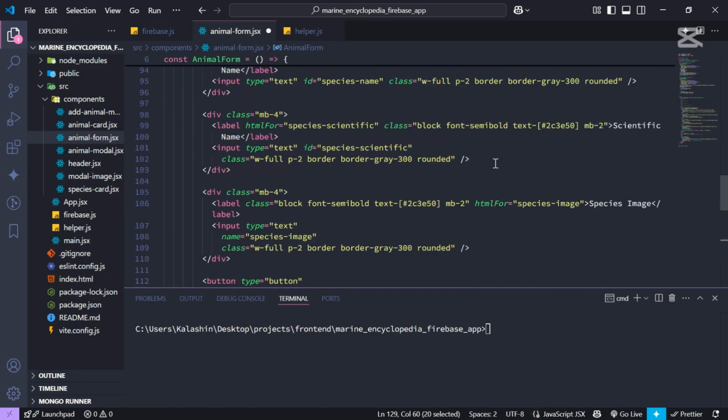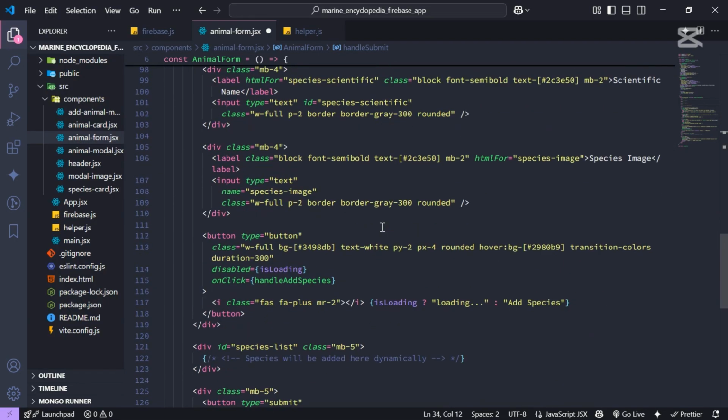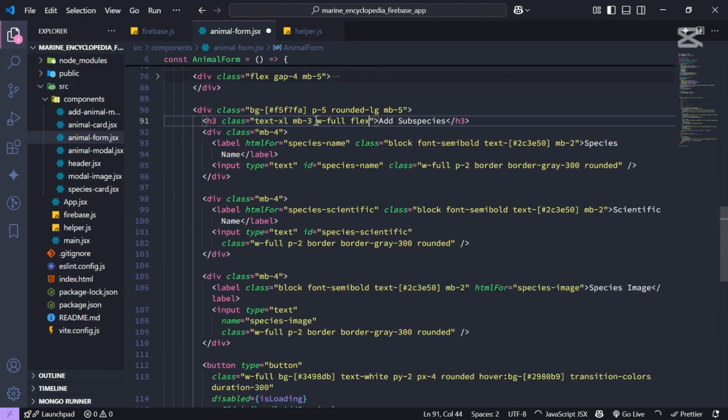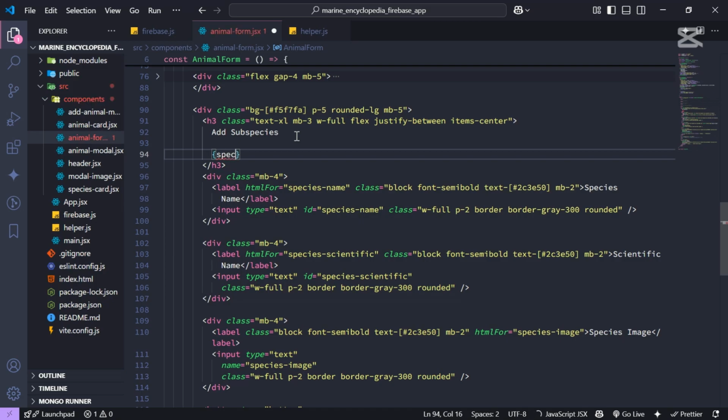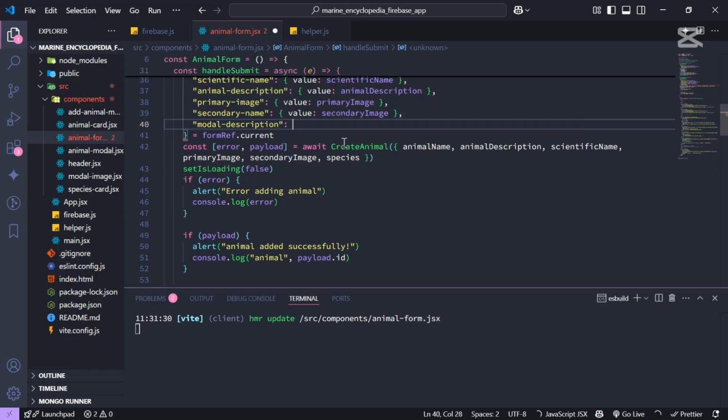We'll go back to the handle submit function call where we will add the species to the object we pass to the CreateAnimal function, and in fact I will modify the add subspecies header and add a class of flex justify center and item center to it while displaying the length of the species we've added. Then we'll add a new form field modal description. This allows us to provide a more detailed description to be shown in the modal. Then I will ensure we also destructure out this modal description from the form in the handle submit function implementation.